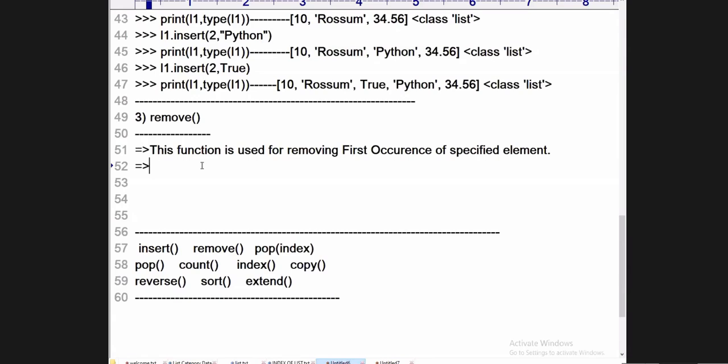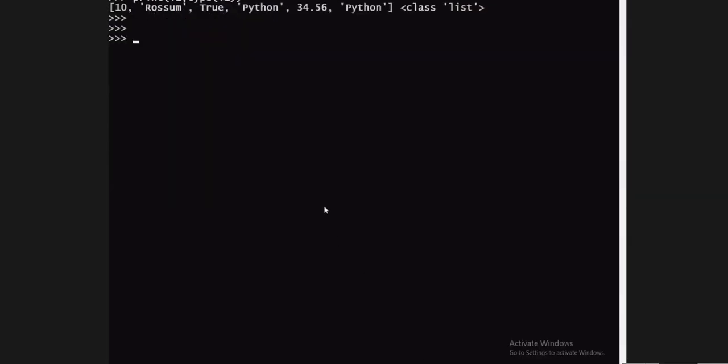So the syntax is, my dear students, I am writing here: list of obj dot remove of element or value, whatever you like, value. List of obj dot remove of value. Let us go to that, all of you try to understand.